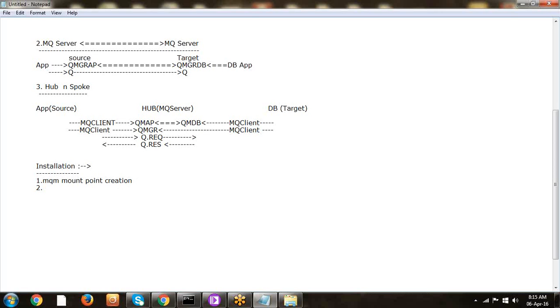For example, if the target application is not available, the messages are lying in the queue, right? So for that, according to your business scenario, for this particular mount point, we are allocating the space. Basically, in an organization, creation of mount points, creating groups and users, all these come under sys operations.